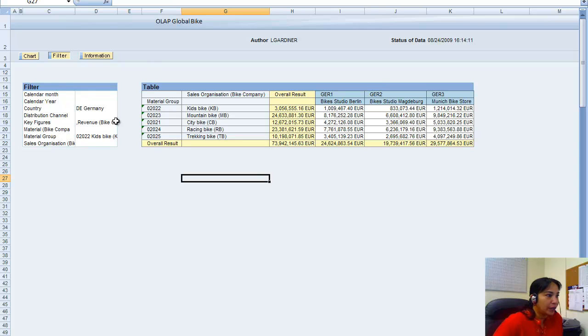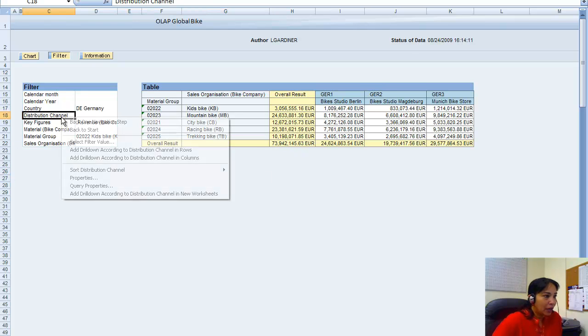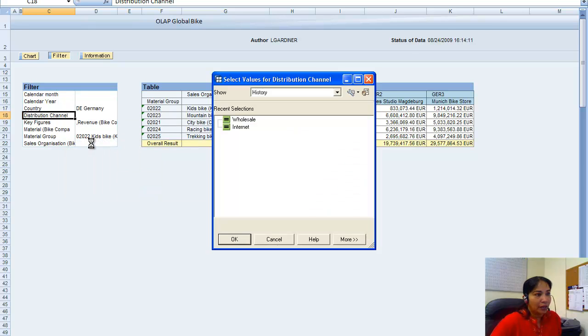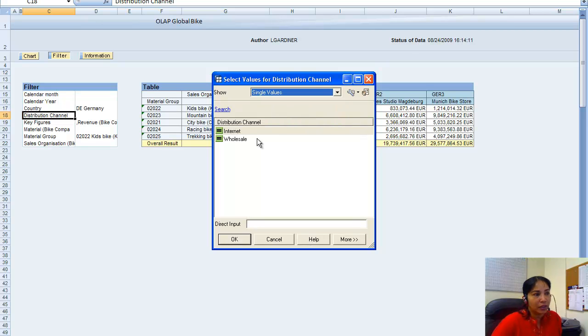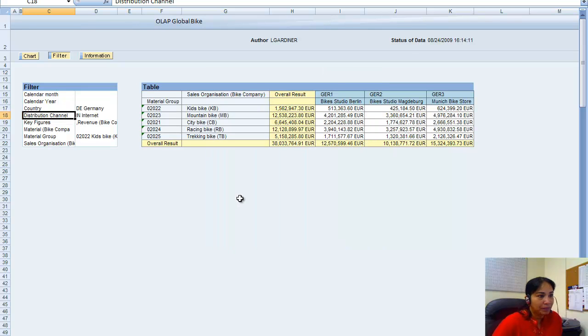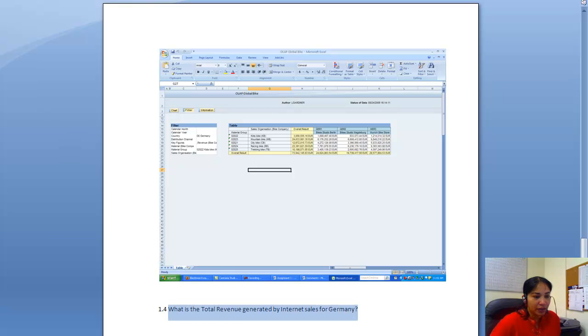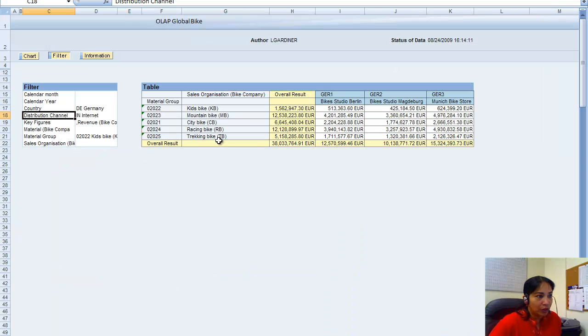So I go here, this is Germany, then I go to distribution channel, I say select filter value, and go to single values. There are two types, internet and wholesale. I just want the internet, so I click on internet, and you will see that the distribution channel is internet now. Again, what is my question? What is the total revenue generated by internet sales for Germany? For the whole of Germany they are asking. So the total revenue would be this one.